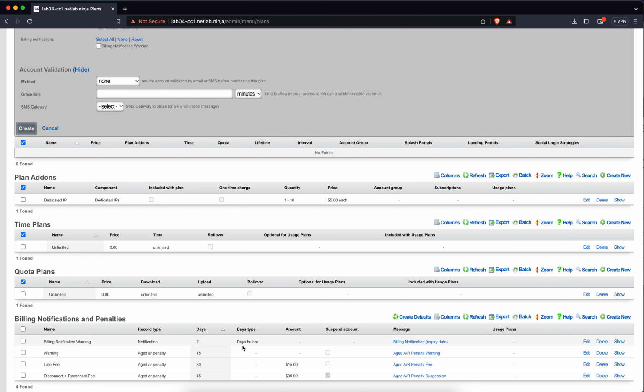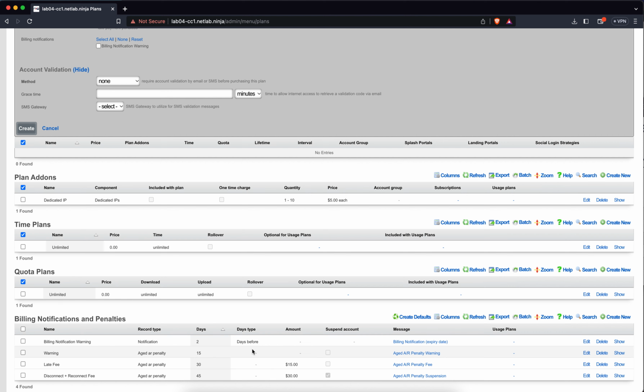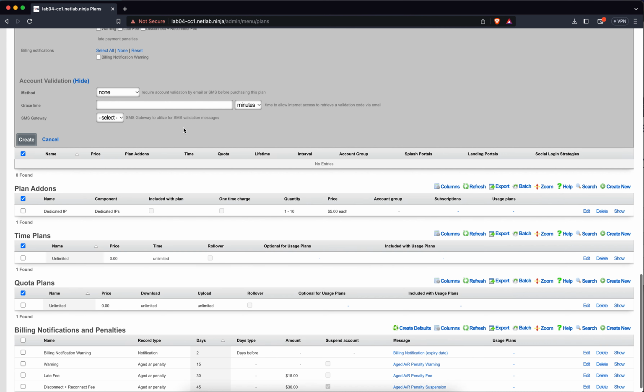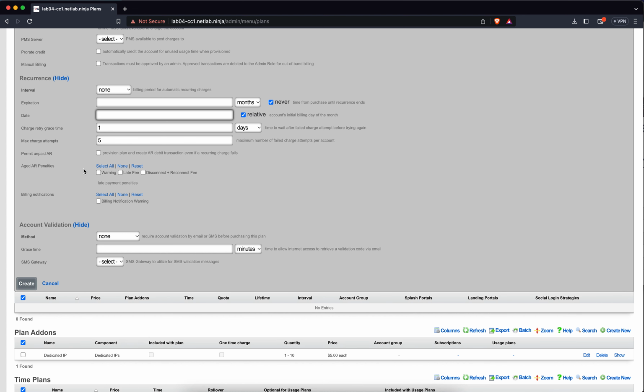We also have a billing notification warning. I don't need it on here, but by default, it sends out an email 2 days before the bill date, so they get a warning that it's coming. And that would be the billing notification.